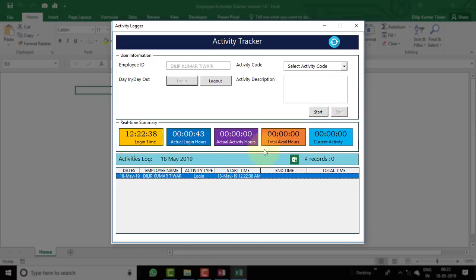That's why it's showing current activity is 000. Okay. And apart from all these buttons, like logout is enabled, you can see that activity code is also enabled, activity description is enabled, right? And start time. So now this tool is providing options, so that now you are logged into the system, you can start tracking your activities.